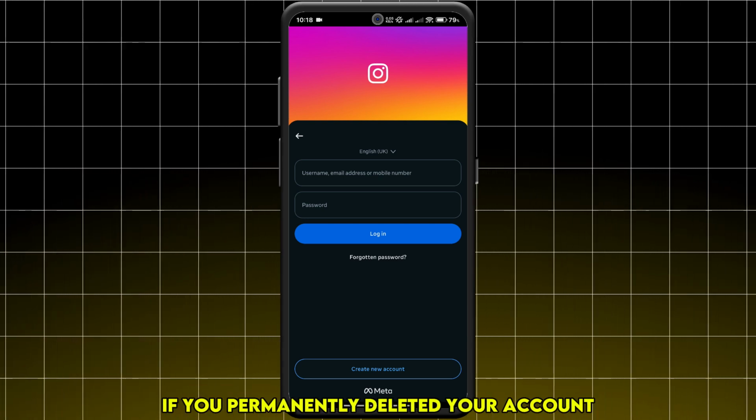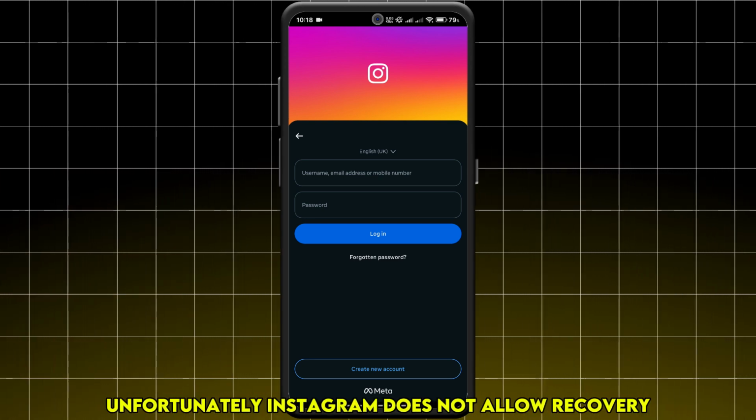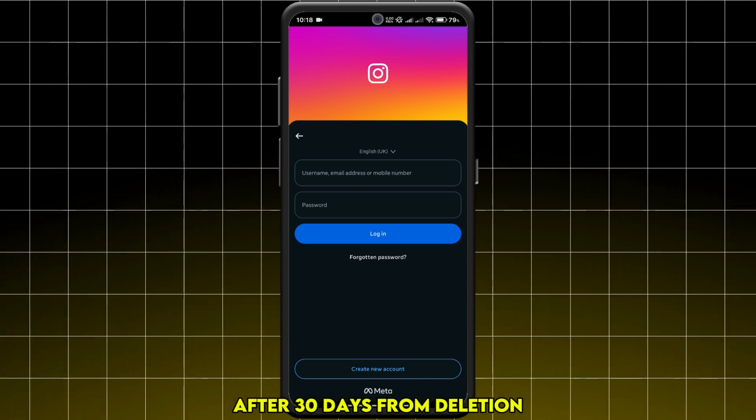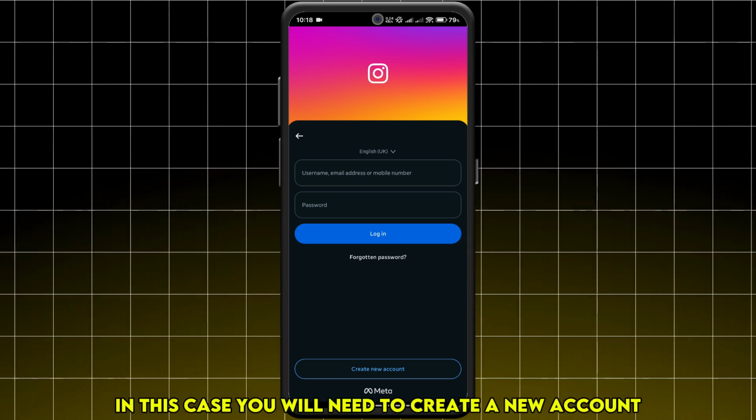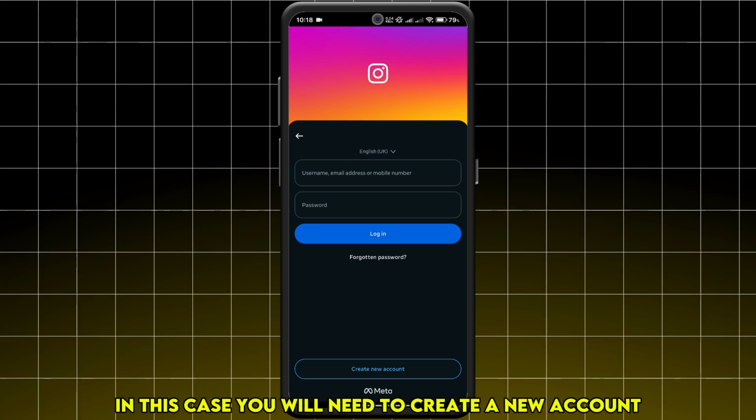If you permanently deleted your account, unfortunately, Instagram does not allow recovery after 30 days from deletion. In this case, you will need to create a new account.